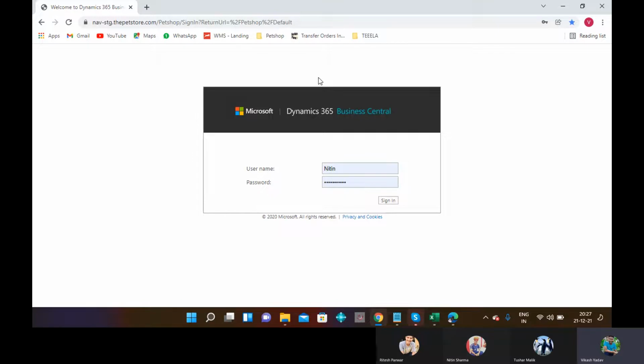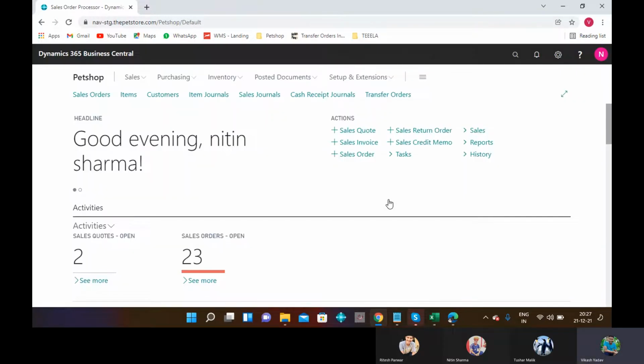Today I will explain the complete detail of the sale process. This is the URL with the help of which we can log in to Business Central Dynamics 365 with username and password. After filling in the username and password, click on the sign in button. After login, we can see an interface something like this.